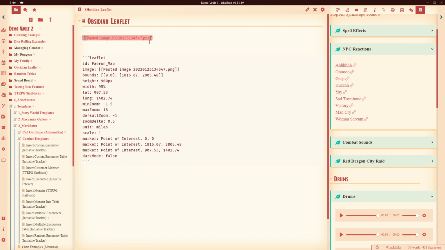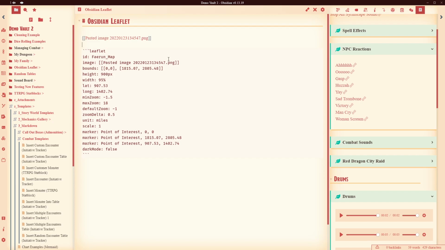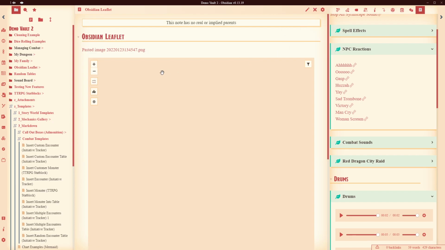Alright, we'll get rid of that for now. Actually, I'm going to leave that there for now because you will want to see it. I'm going to remove the exclamation mark so I've got a link to it, and you'll see why in a minute. Alright, so I've brought in my leaflet.